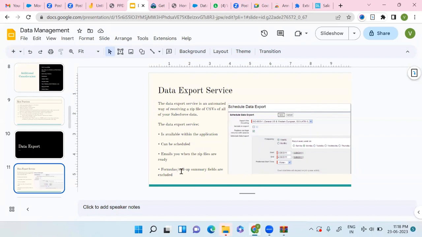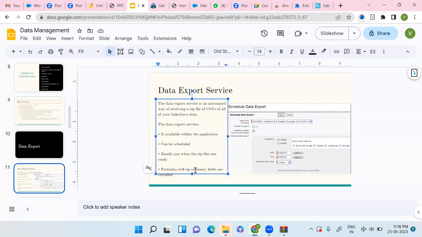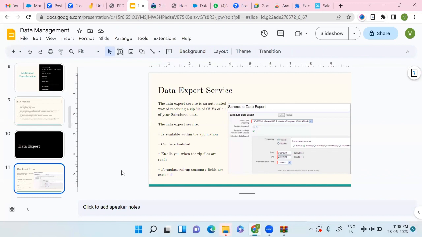So whenever you are exporting data, formula fields and roll-up summary fields are excluded. Okay, the whole column will be excluded, or only the formula will be excluded? The whole column. Okay, got it. Formula and roll-up summary.